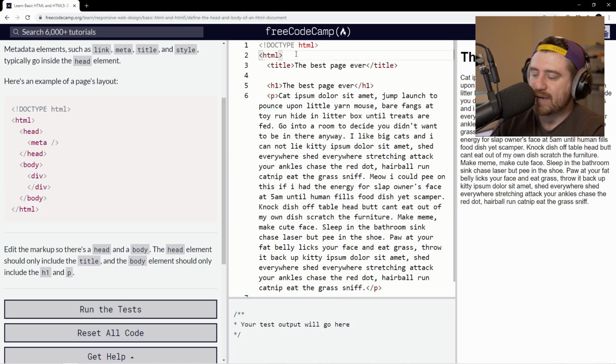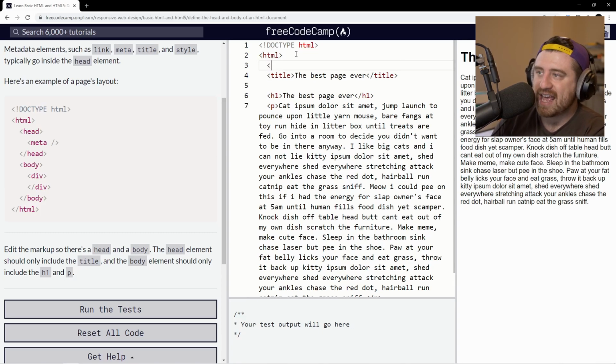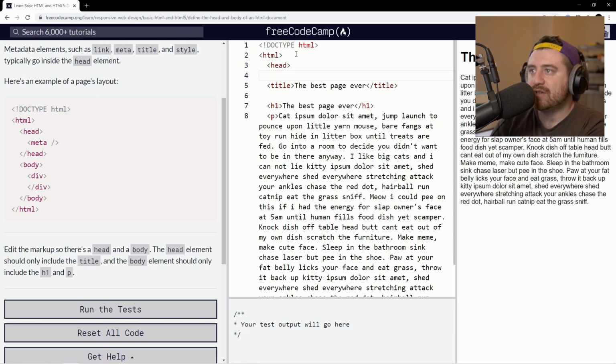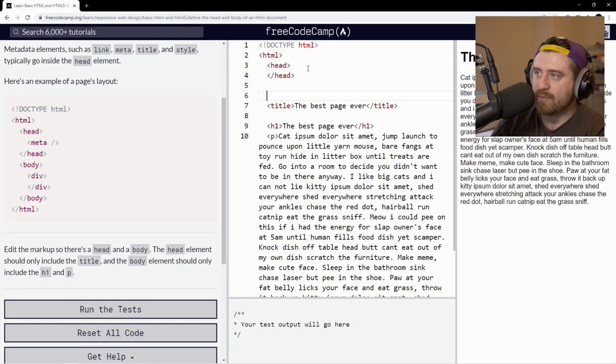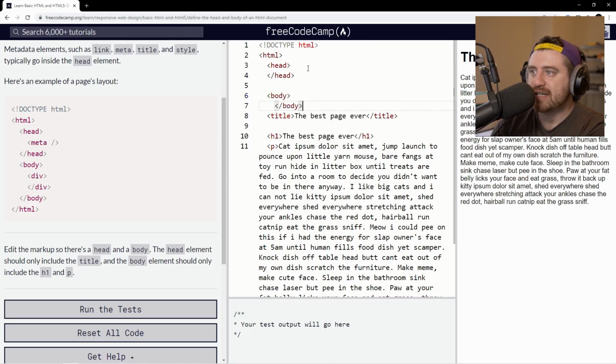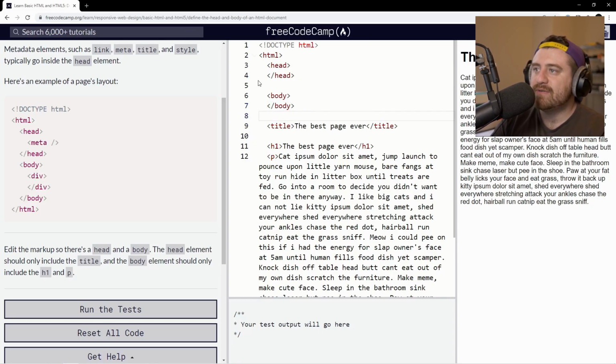So let's start by just making those. I'm going to say head, make a new line, and close that head, right? So that's this one here, head, and I'm going to do the same for body. So body, and then close the body tag here and just re-indent it. Okay, so now we've made head here and we've made body.